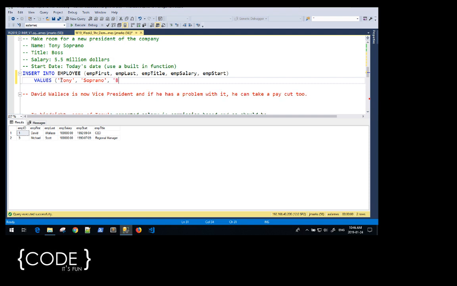Title is just boss. So if you want to sometimes visually identify what you're typing in, there's no problem with putting in spaces temporarily, but they can't be there when you're done. So $5.5 million, I got that correct. Make sure I've got rid of any spaces or commas I've used to visually identify.